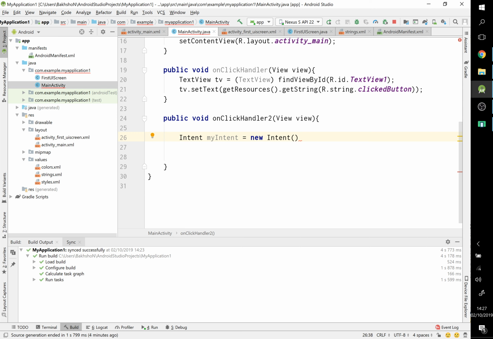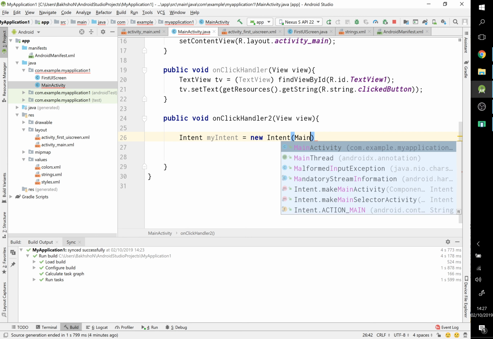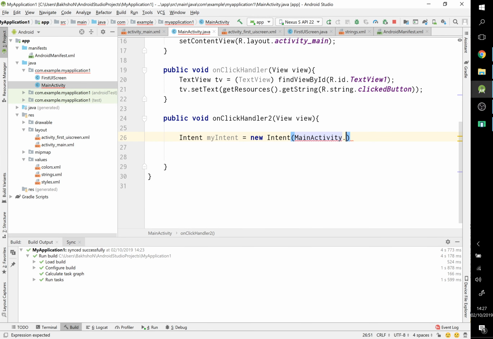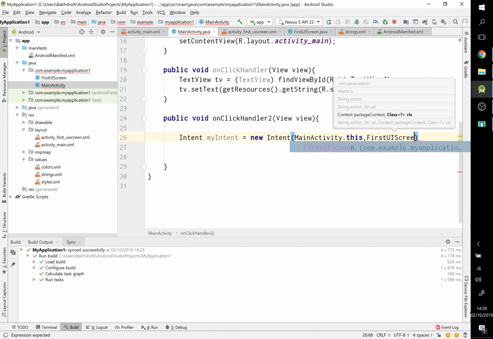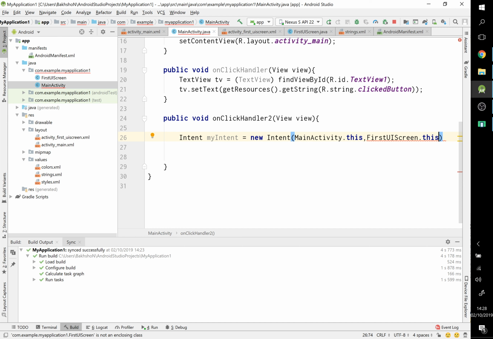is I want to say go from this form to that form. So the first form sits and is loaded by main activity. So I'm going to go MainActivity.this, comma, and the second form is going to be called FirstUIScreen.this. It's a peculiar syntax. It's not going to entirely be happy. And the second term is not this. The second term is class. Okay. You notice I had a problem with the term package context. It's just slotted it in.